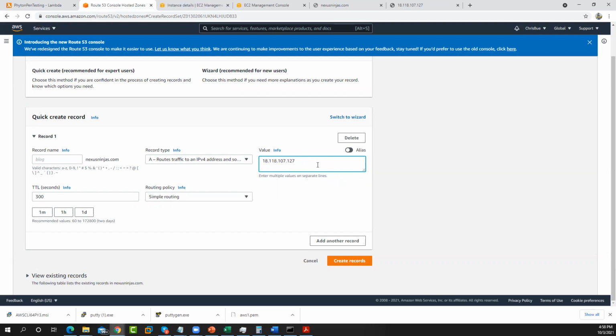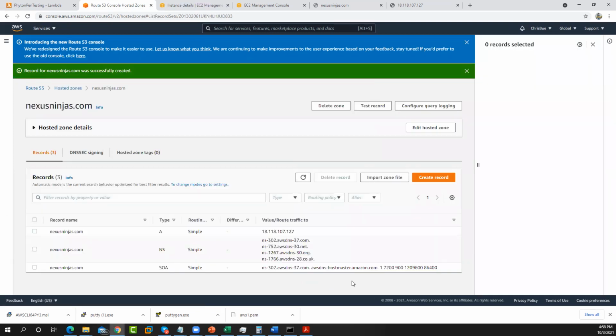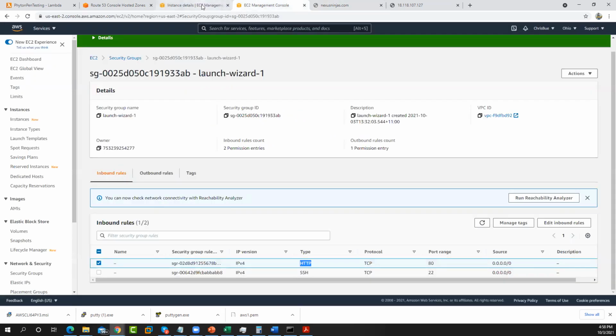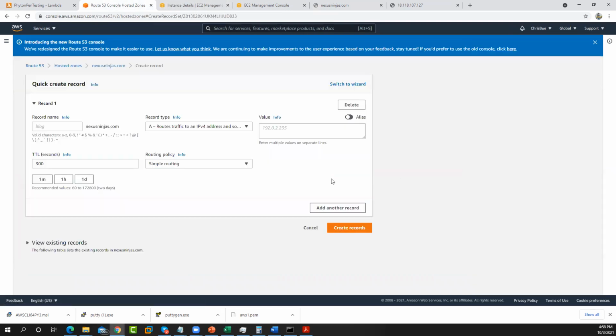Okay. Okay, nakapoint na ba doon? Okay, pinaka-point ko na. Value route traffic to. Tingnan natin kung gagana. Parang may kulang pa eh. Hindi ganun eh. May kulang pa yan. May kulang pa. So, create record ulit. Simple routing. Simple record.